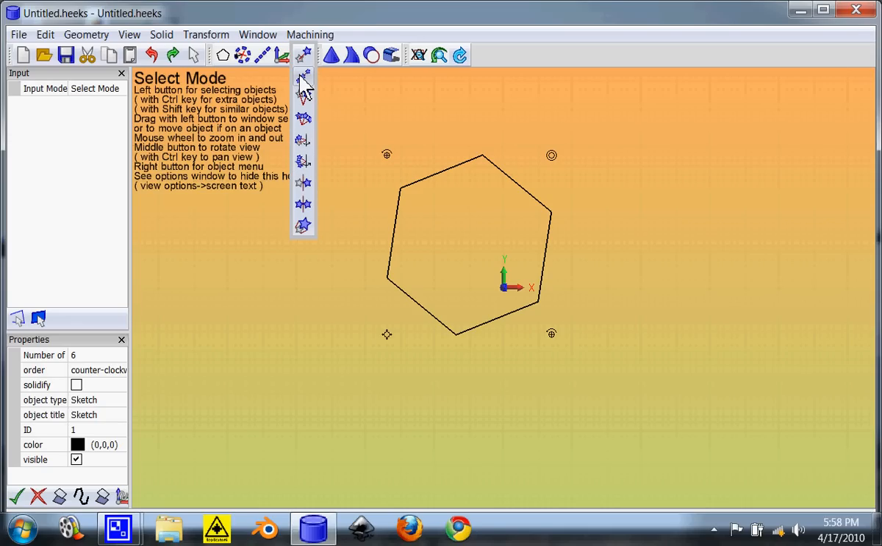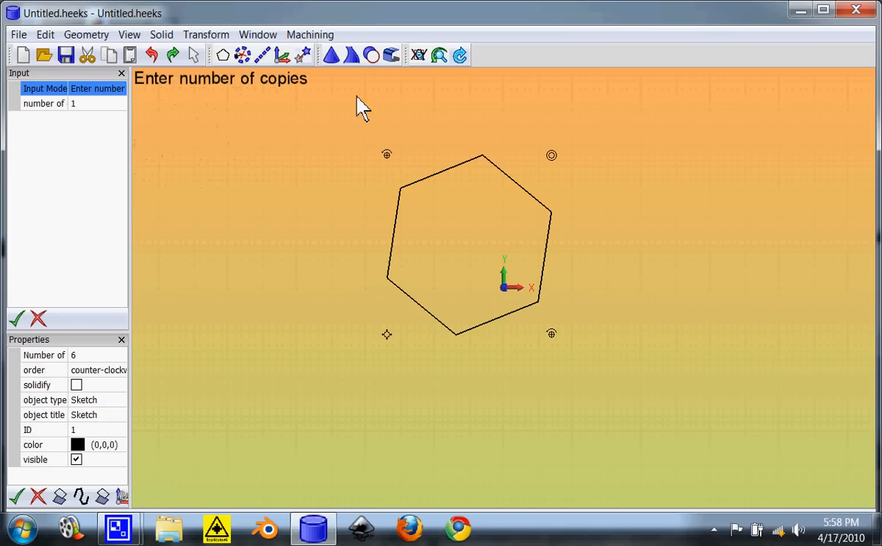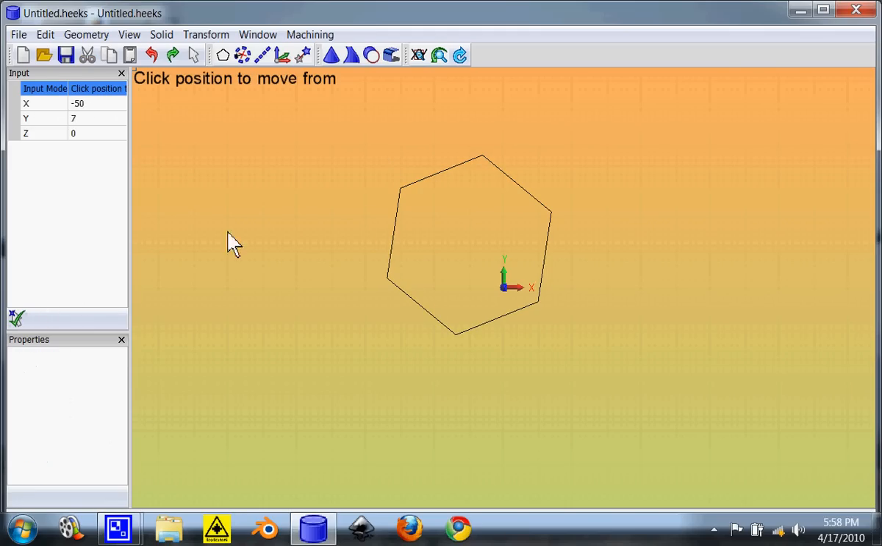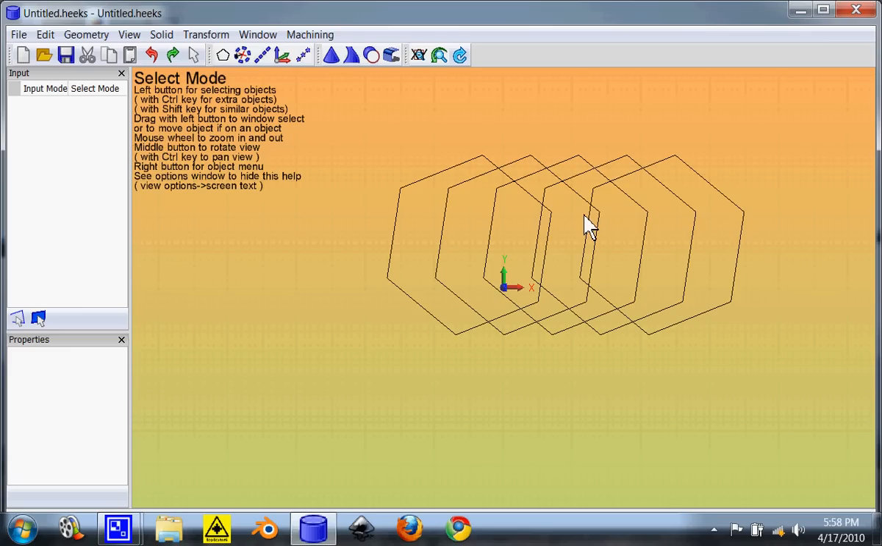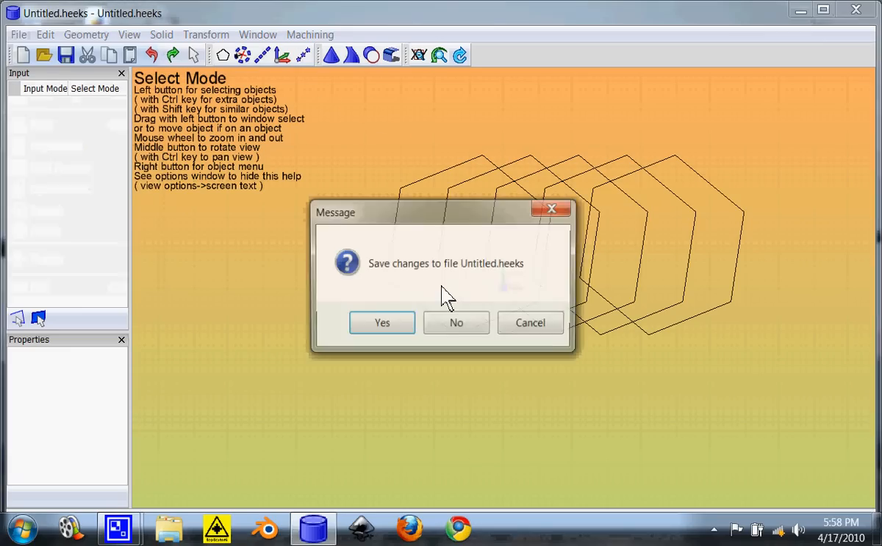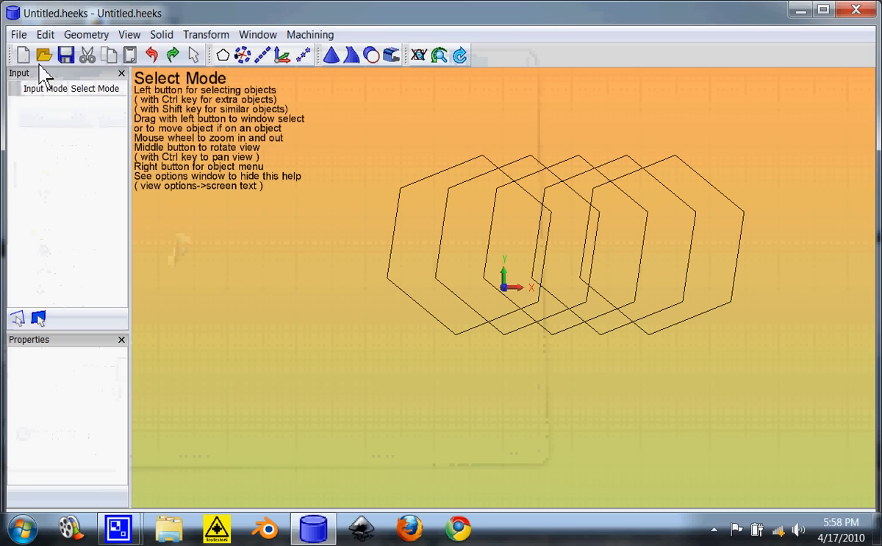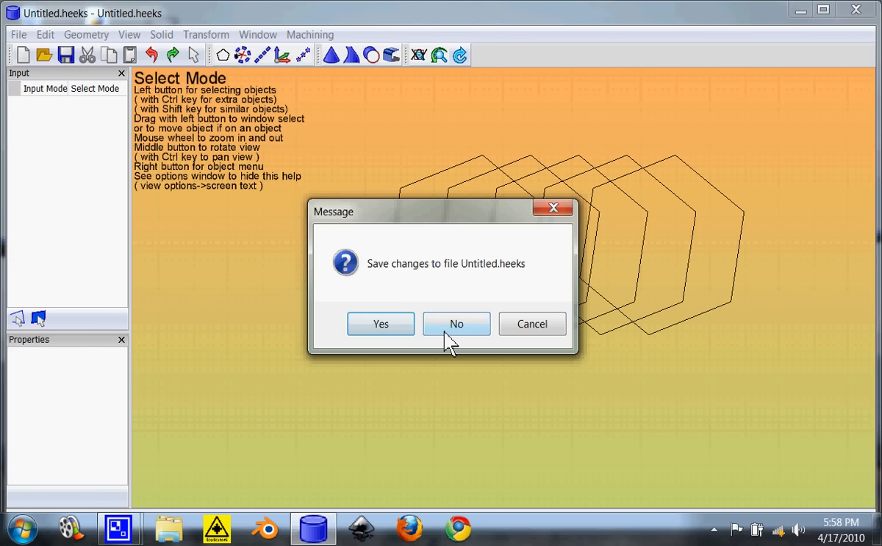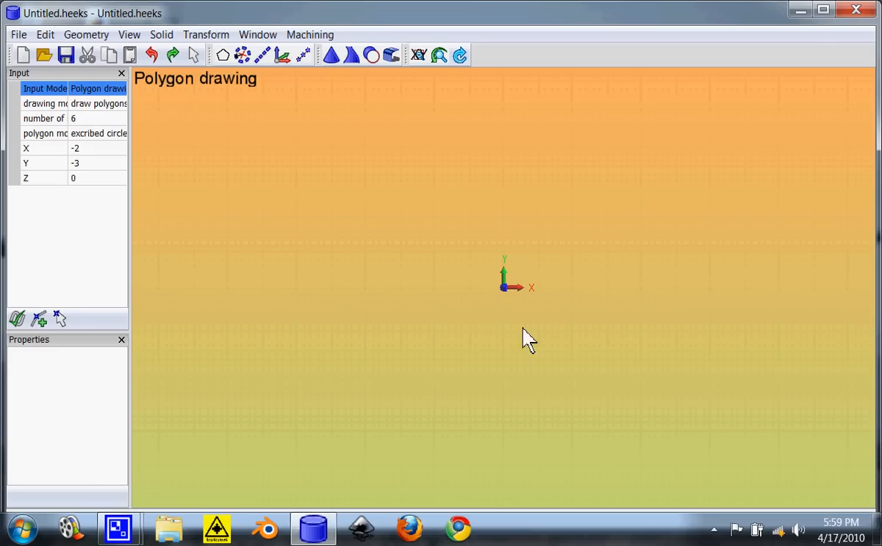Then you can do the same thing except you're actually copying, which is this one. We already selected it, so it goes straight to copy. 4 copies. Click the position to move from, which is the center of the item, stagger it however you wish, and it copies it multiple times at the same distance. So those are your standard moves. Okay, so we have copy and move, and we have regular move.